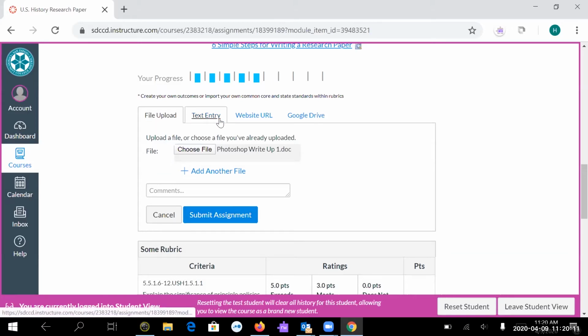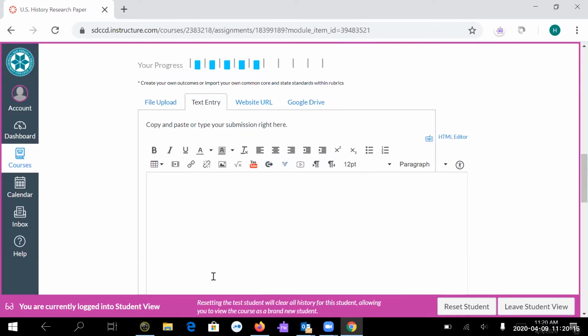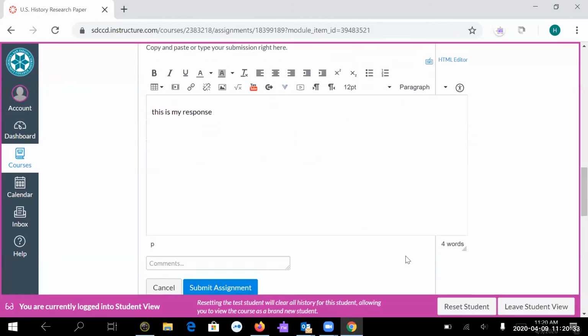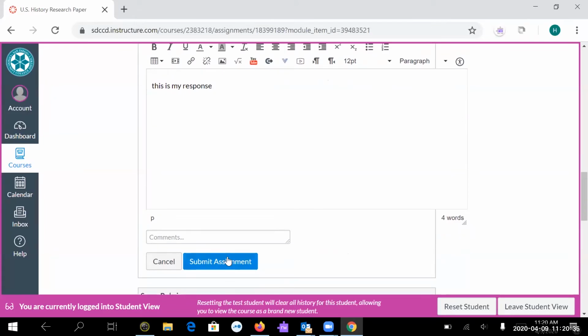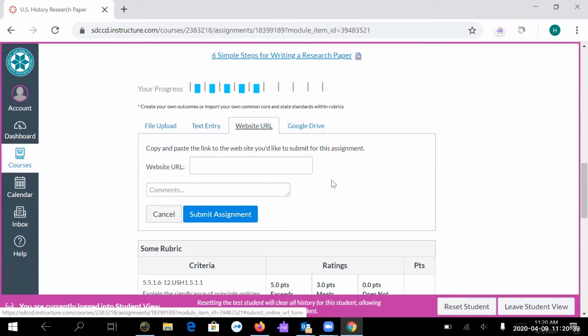The other options you have are, you can do a text entry. So you can just write, maybe your professor is saying, could you just write me a response about a certain topic? You could just write it in here in the editor. This is my response. And then after you're finished with that, you can submit the assignment here, if that's the way you're doing it. You can also enter in a website.